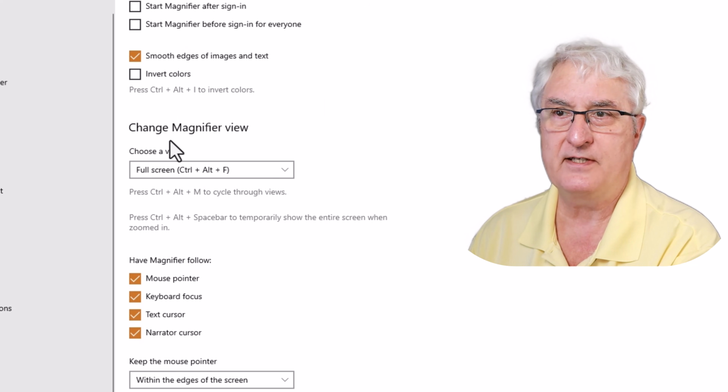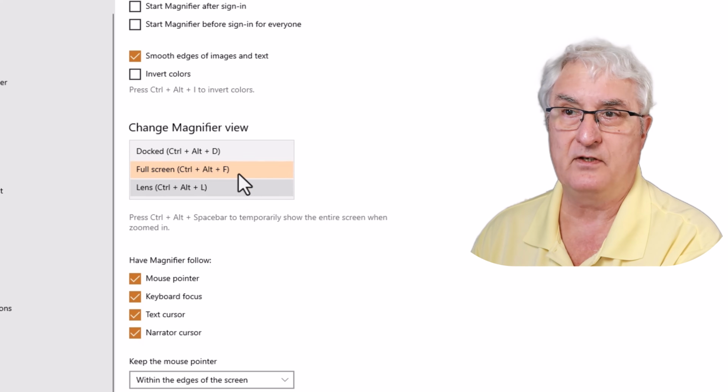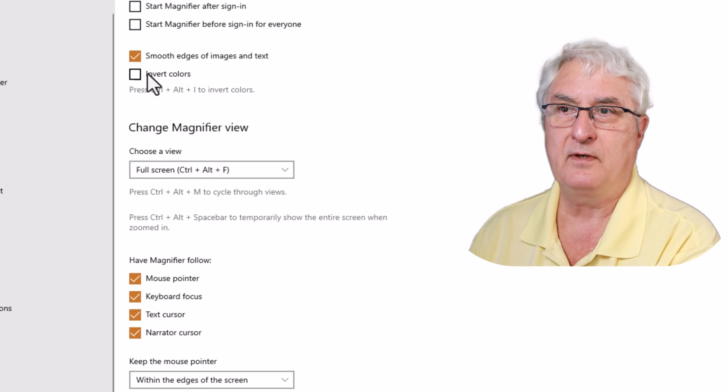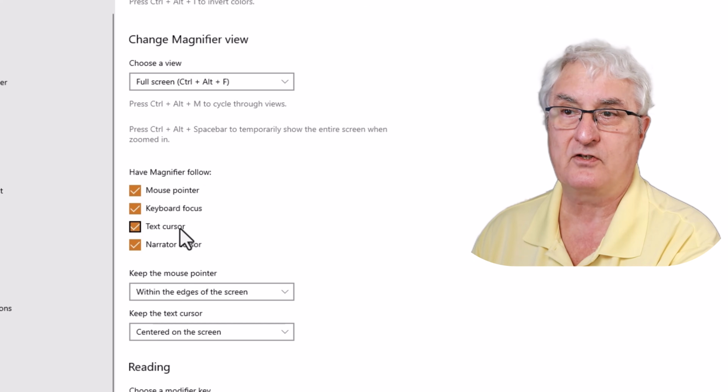Now, we'll talk about this in a minute, but when you choose magnification, you have three modes. If you come down here, you'll see Change magnifier view, and you're going to see that you have a docked view, a full screen, or a lens view. We'll talk a little bit about those in just a minute. You can change these views of how this works. You can invert the colors. You can smooth edges of images and text. Sometimes different colors are easier to view. As we come down here, you also can have the magnifier follow the mouse pointer, keyboard focus, text cursor, or narrator cursor.